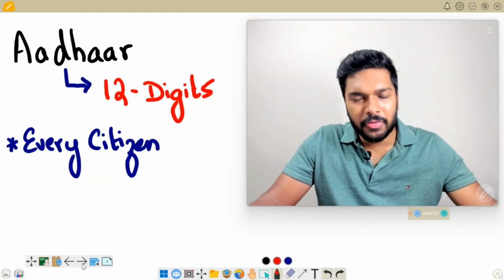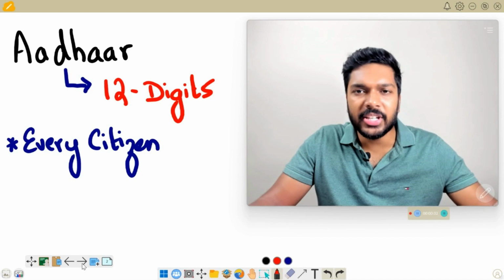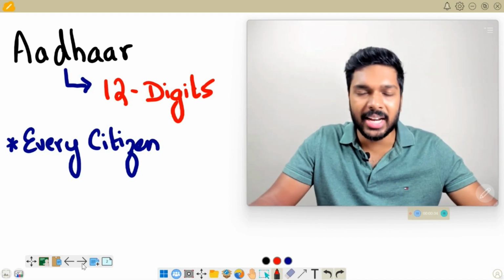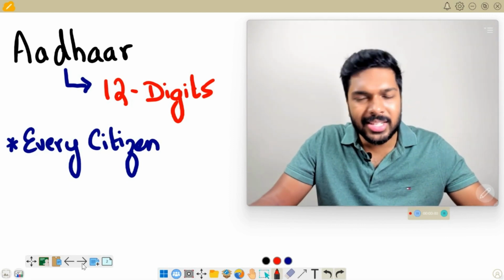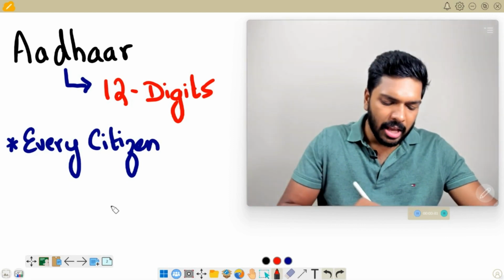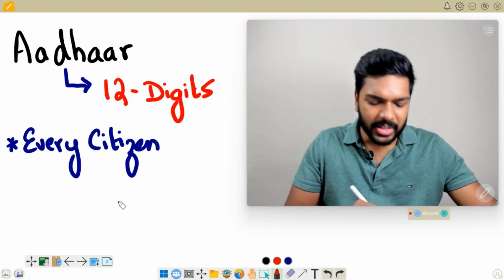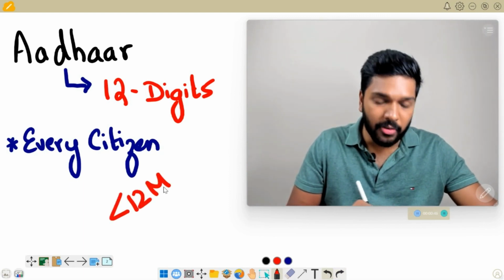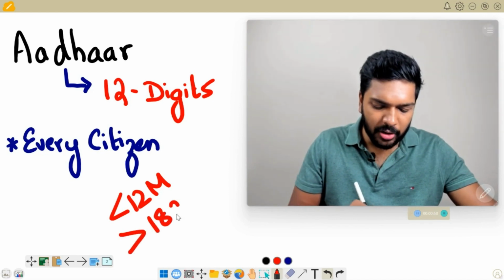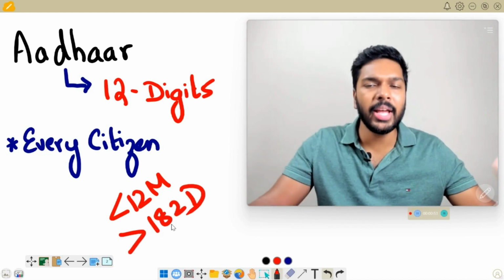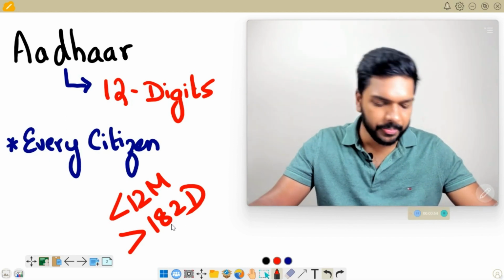Aadhaar card, as all of us know, is a unique 12-digit number on a particular card that is given to every citizen of the country. Even if you are a non-resident permanently residing abroad, you can still apply for an Aadhaar card, but the only criteria here is that in the last 12 months of the application for Aadhaar, you must be in India for more than 182 days. Then you get this Aadhaar number and this Aadhaar card.